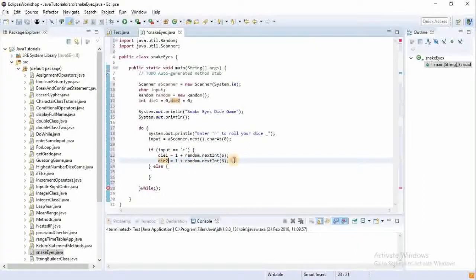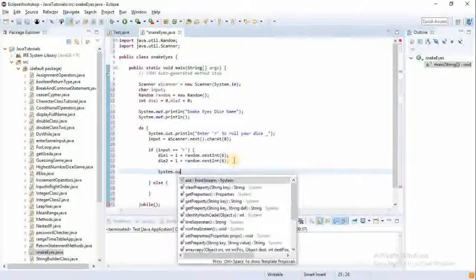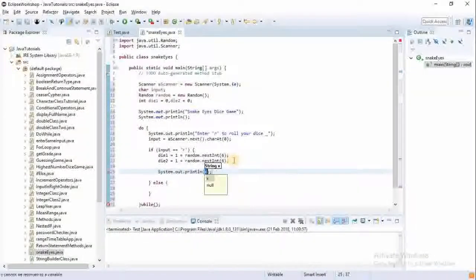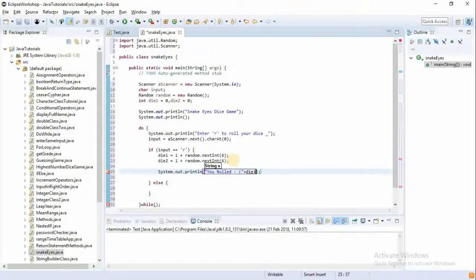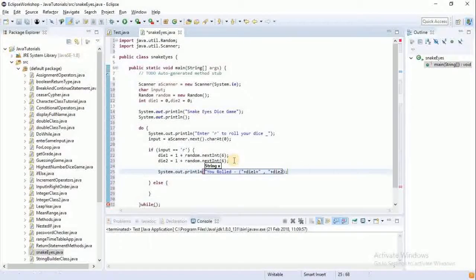Okay, so we want to show the user what he rolled. So we're going to say "You rolled", something like this, and then I'm going to put the value of die one here. So die1 plus a comma, then put the value of die2, and then plus, and then this.